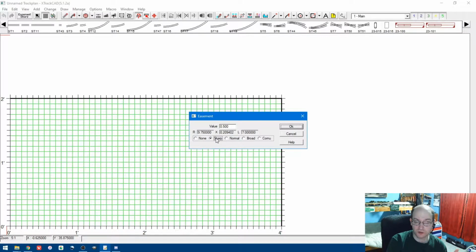Sharp is what I use as standard. It's basically 9 inch, 9 3/4 inch is the minimum value. This doesn't affect set track, and I don't know what these two are, but it's never really bothered me.